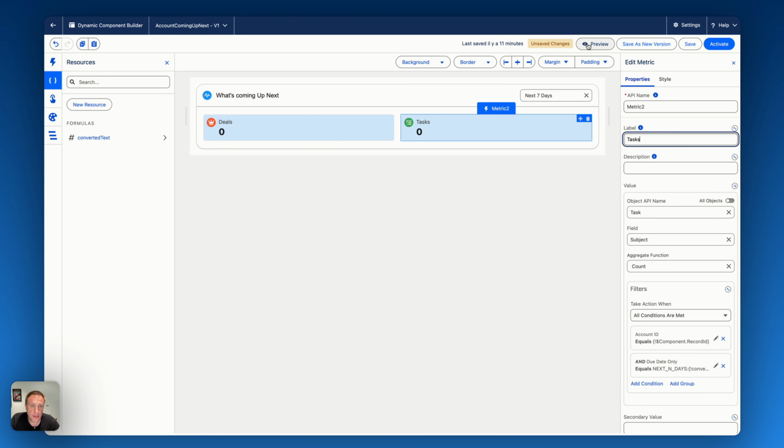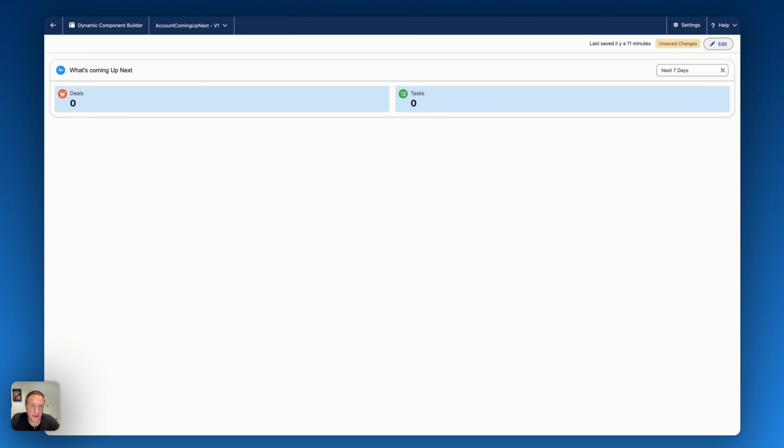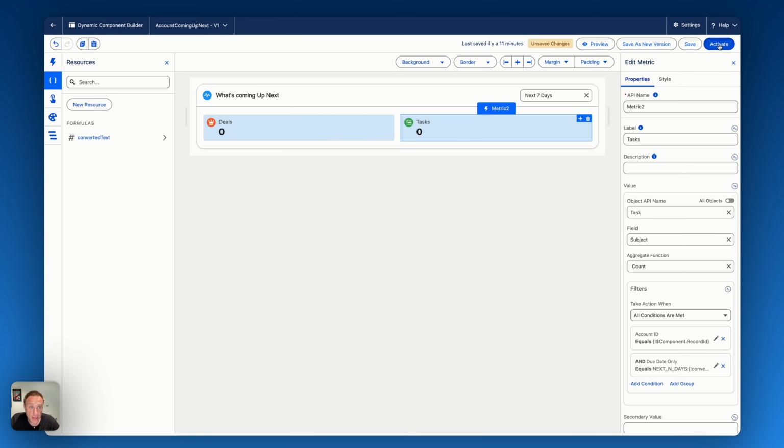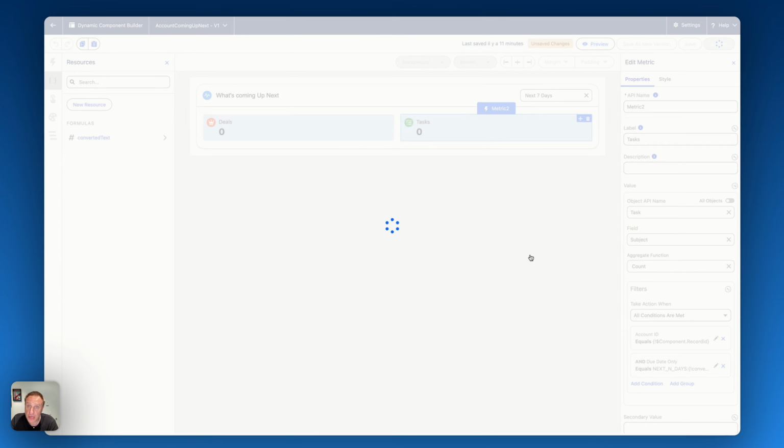So now let's switch to preview. This is what you have. You can switch to the next 30. Yes, I'm not displaying any records because I'm not live on a record page, but you can see already in preview, the metric is trying to calculate the metrics based on the current record ID. So if you put that into a live page, it will automatically calculate, making sure the metrics are reactive based on the selection made on the combo box. Don't forget to activate the component to make sure you can use this inside App Builder.